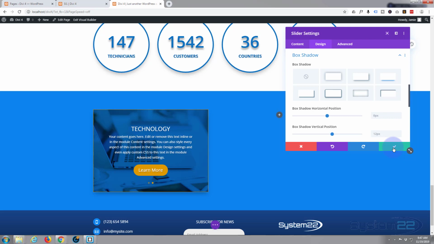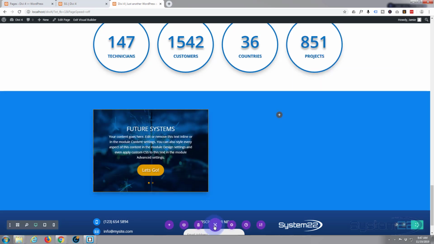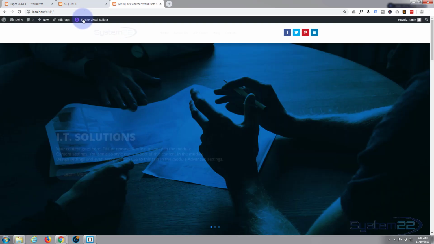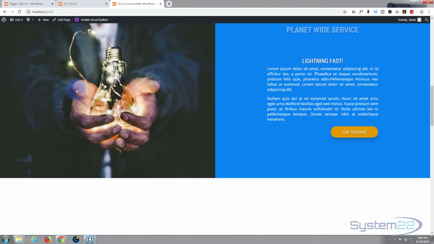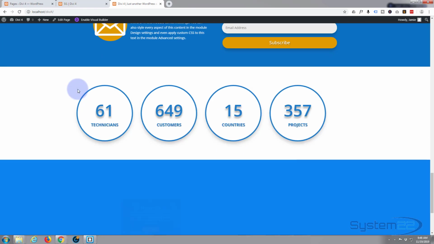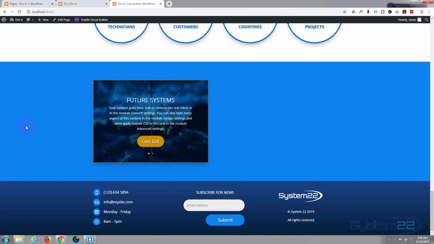And that's our little slider done. Let's save. Hit the little purple button. Save our page changes here. Once saved, let's go up and exit the Visual Builder. Scroll down and see our little slider in action. There it is. It should slide after 5 seconds.